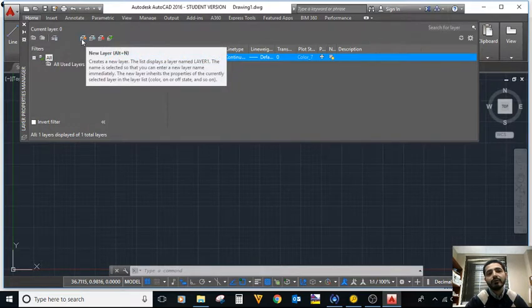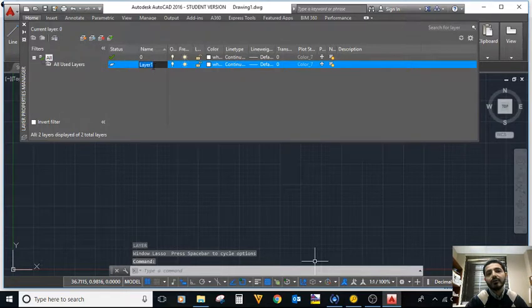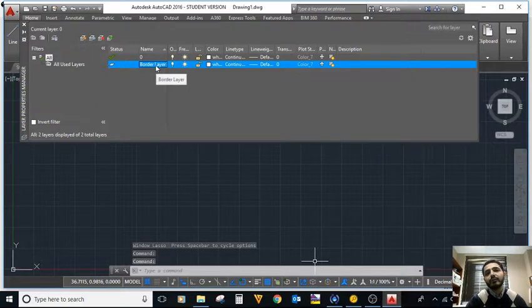The first one that I want you to learn is new layer. How can I add a new layer? Click on it, and now it's going to ask you to name that layer. Maybe we can say this is the border layer, and then I'm going to click enter. That border layer means if I were to draw a building, and I want to draw the border of that building with different line properties, I can do that.